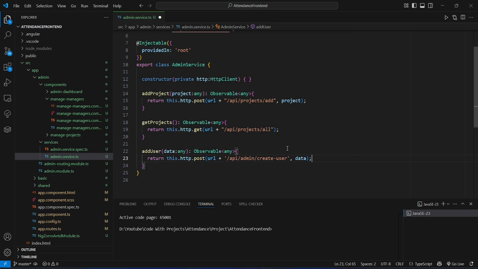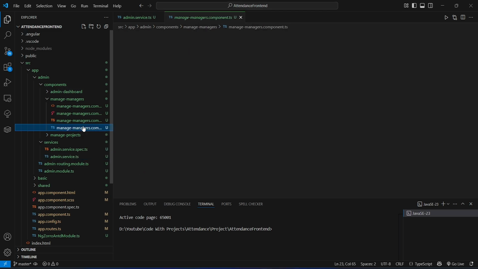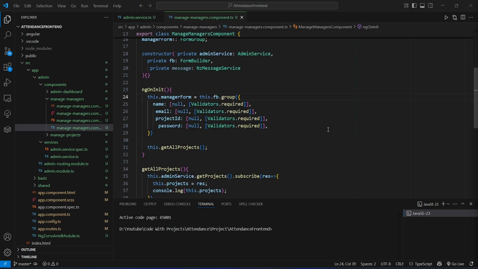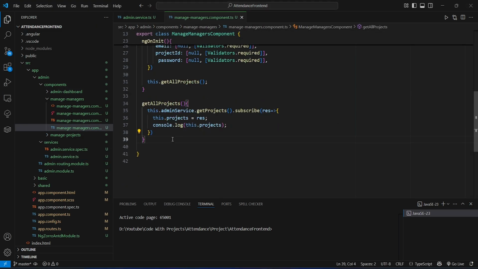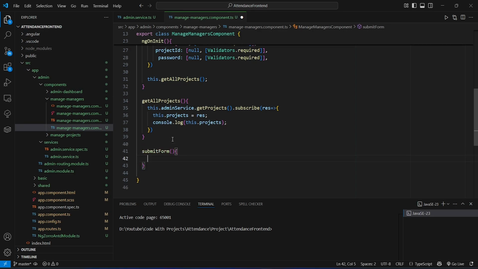Now let's save this file, and after this we need to call this method from our component. To do this we will open manage-managers.component.ts, and in this component we need to create a new method and we will name it submitForm. In the body of this method, first of all we need to create a variable to store the value of our form.